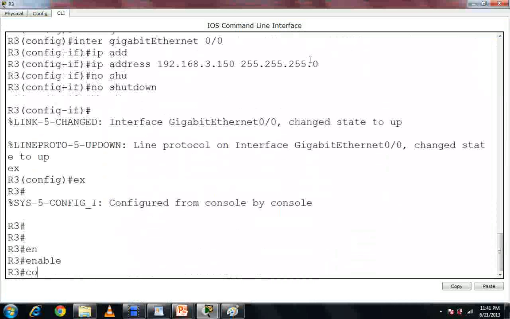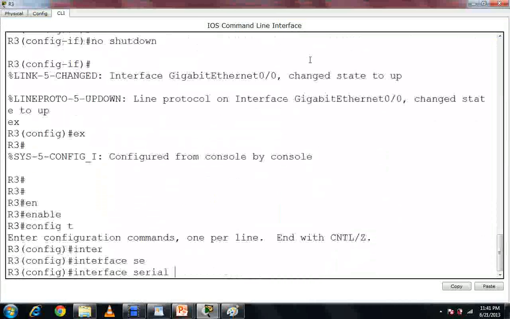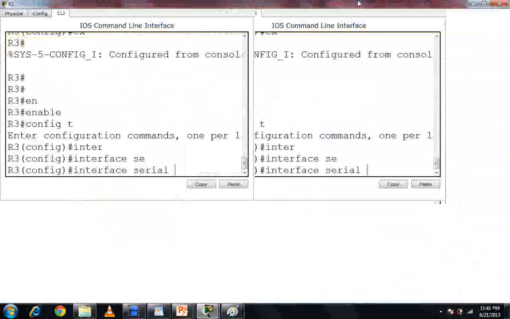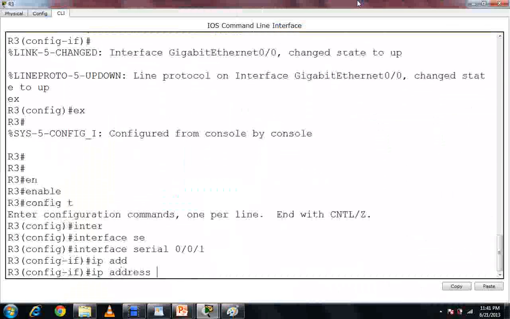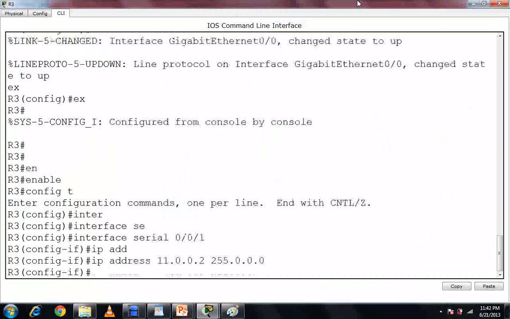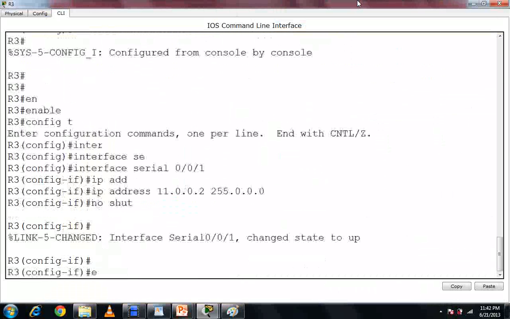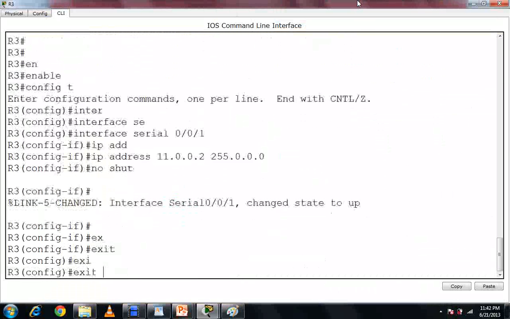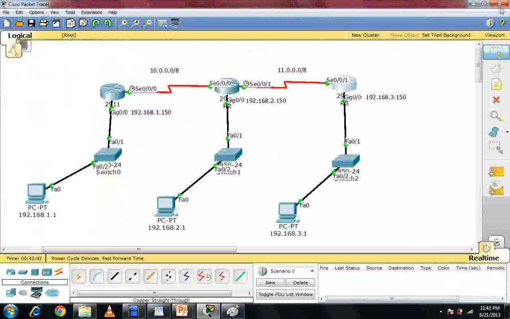Enable again, config t, interface serial. Now the serial is 0/0/1. Enter IP address 11.0.0.2, 255.0.0.0. Now I'm going to type no shut. Finish. I'm going to exit. Okay, already finished configuring the router. Now you can see all my ports are up.